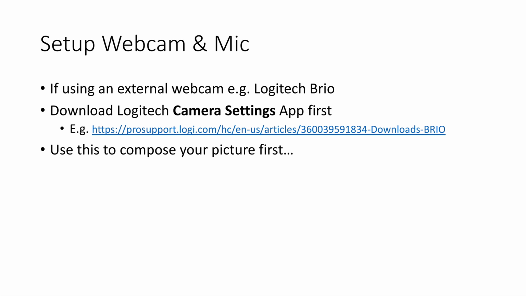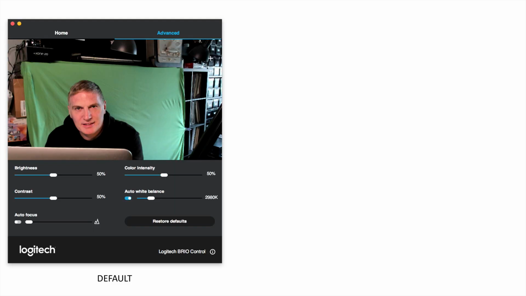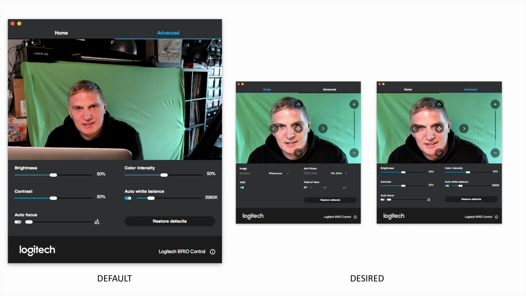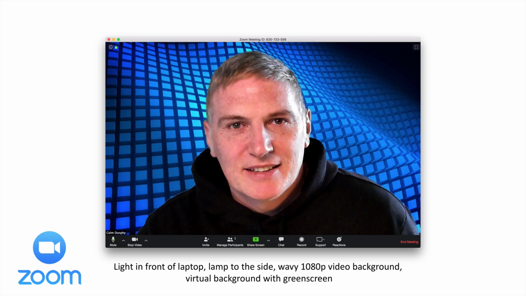You'll want to, for example, if you're using the Logitech Brio, very popular webcam, download the Camera Settings app to enable you to configure and compose your picture first. Let me show you what I'm talking about. This is what your webcam is picking up, and you don't want to be broadcasting that in the net meeting. So what you'll do instead is configure using those settings. You'll zoom in and crop and change the color and lighting to get it exactly the way you want it. And on the right hand side we have the desired effect. So I've got just the cropped picture that I want to send into my virtual meeting.